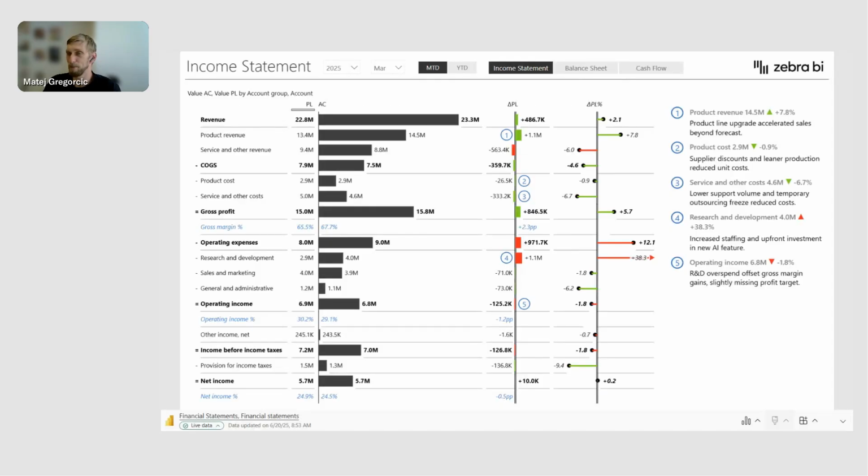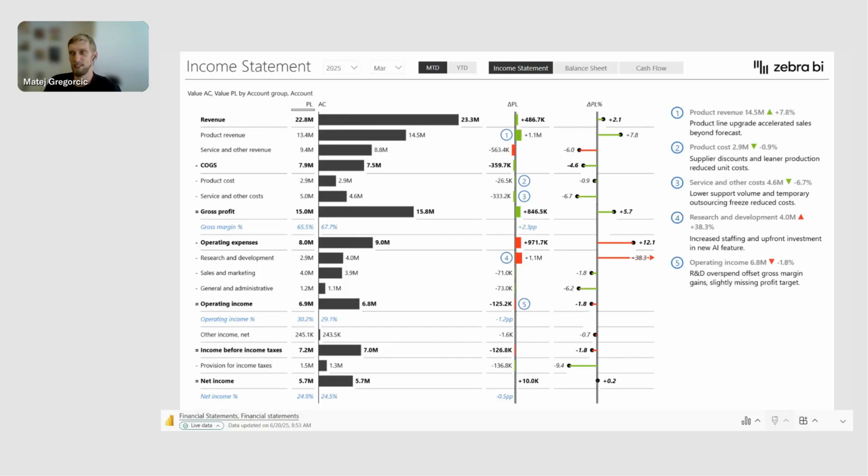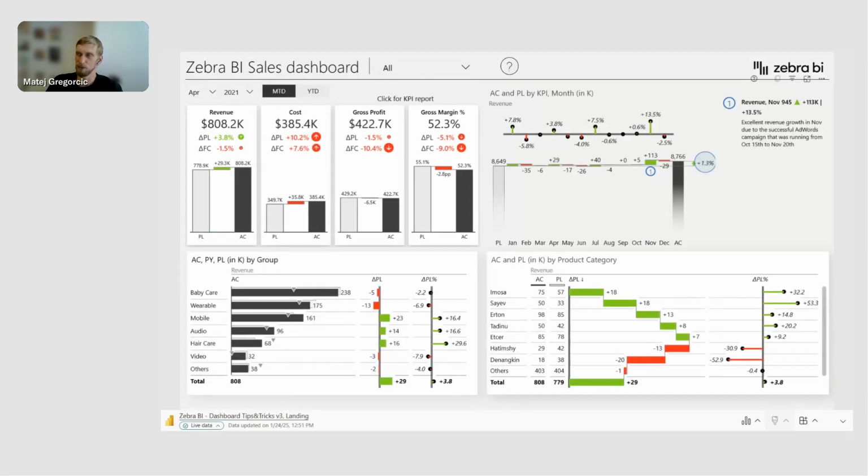And yeah, let's take a look at what a proper report should look like. So this is a sales report. This is a finance report. You've probably all seen one, and we'll try to create it later on in the demo. And this is a sales dashboard. You've probably all seen one, but I'm not sure if you use Zebra BI or native Power BI visuals, or was it actionable?